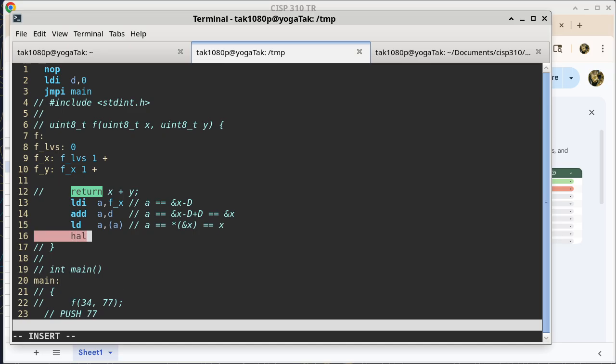So, let's just say that you are not convinced at this point of what the program is doing, that we actually have the value of parameter X stored in register A. Put a halt instruction here, run the program again.